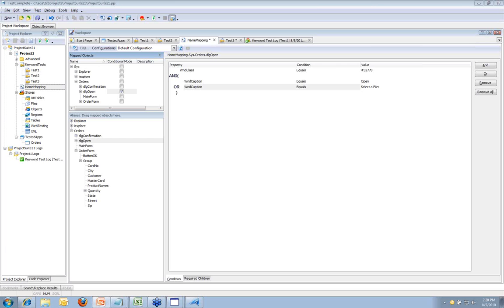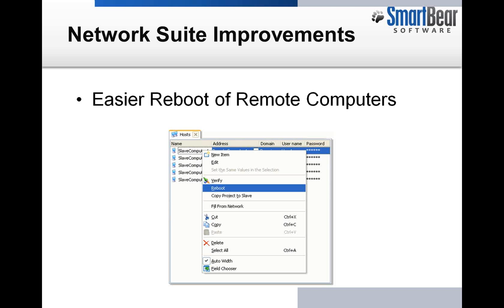For right now, though, I'm going to pop over to some slides, talk about some other new features that we've got going on. Those of you who are doing network suites and distributed testing, we've added some great new features to that. Now it's possible for you to remotely reboot the systems that are participating in your distributed tests. Unfortunately, I don't have a bunch of machines that I can use to demo this particular feature, but all you need to do is right-click on the computer inside the hosts palette of the TestComplete editor, and you'll be able to reboot it, just like what you see in the menu here.